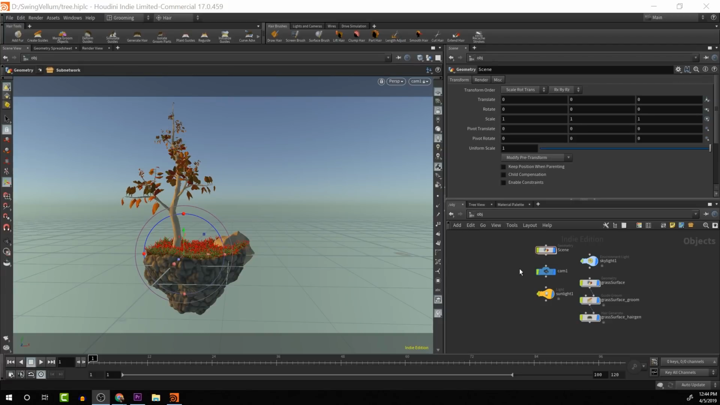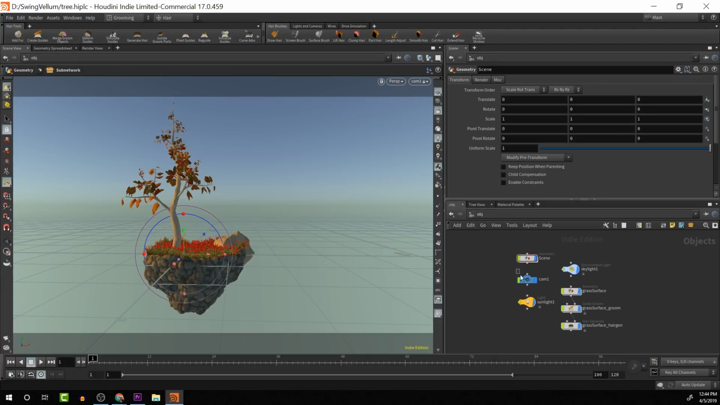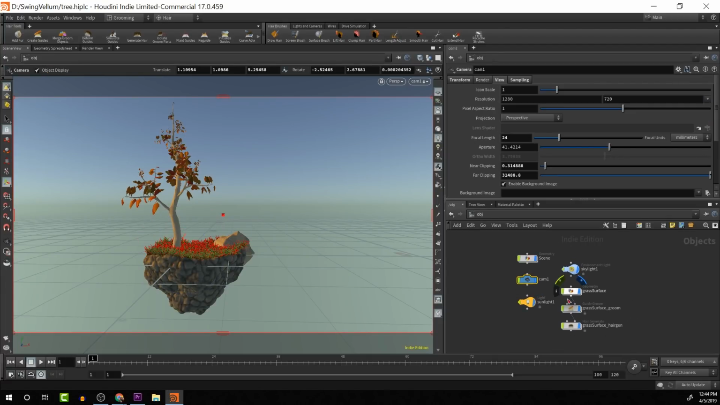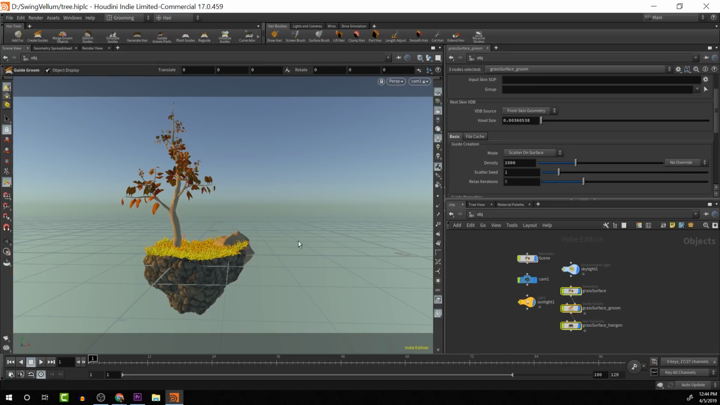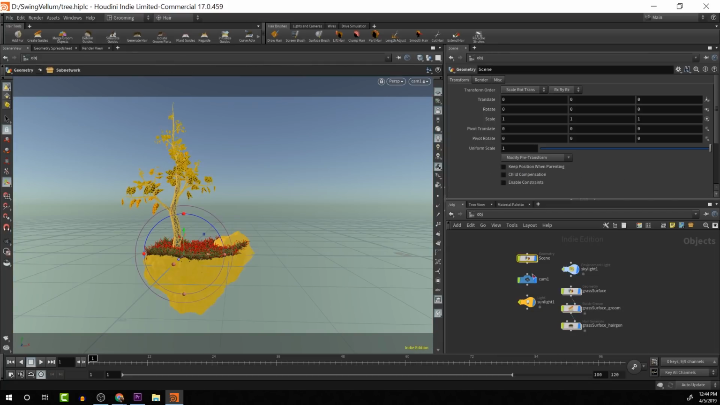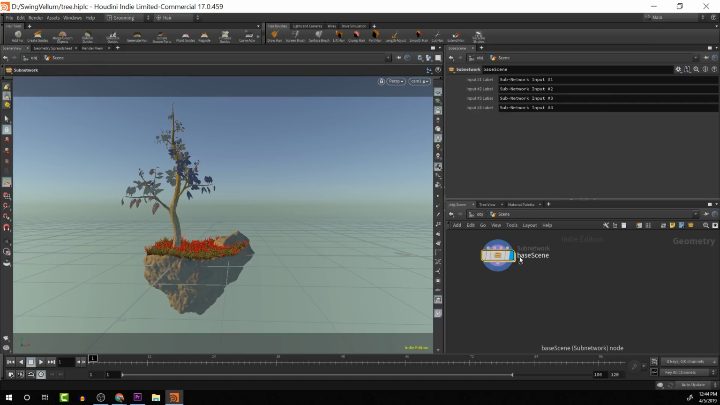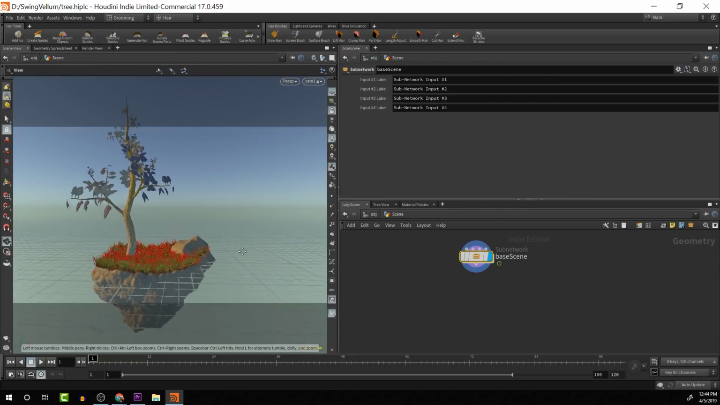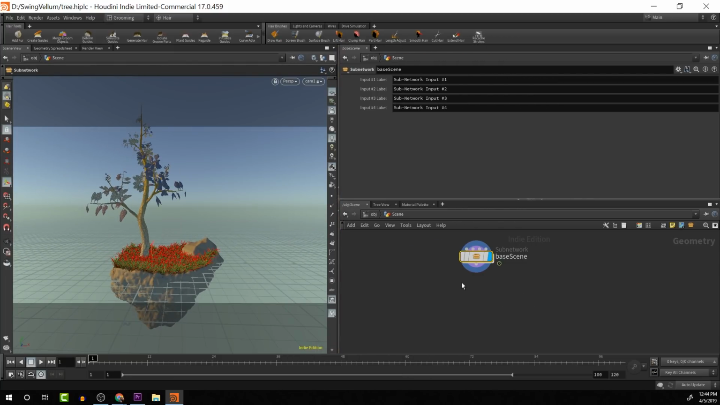To start off this project, I have this little scene. I have a camera, some lights, and the grass that I have here. The main scene is all in here, so I'm gonna jump in here, and I organized it all into subnetworks so that way I can not confuse you with extra nodes in the scene that are not directly related to the swing. So let's get started creating that.